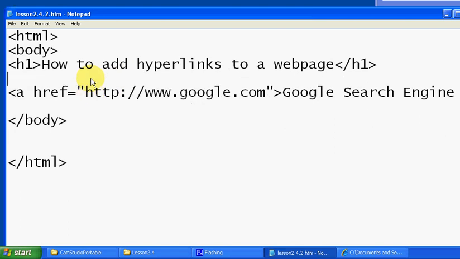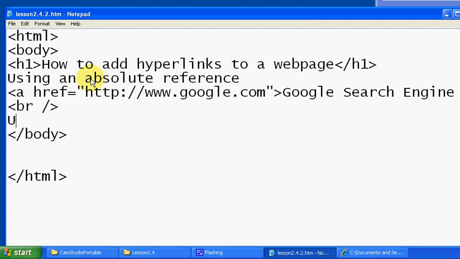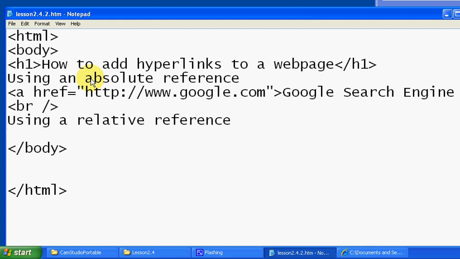Let me add another line of text here. I'm going to say using an absolute reference. And then let's add another, and I'm just going to do a carriage return here. Now I'm going to use a relative link, or relative reference. Let me see what other files I have.